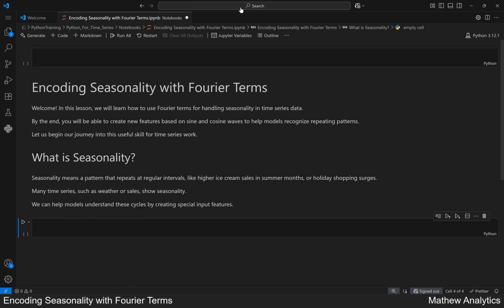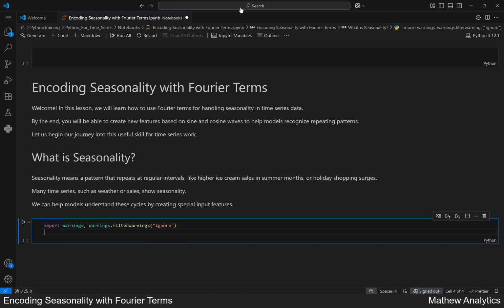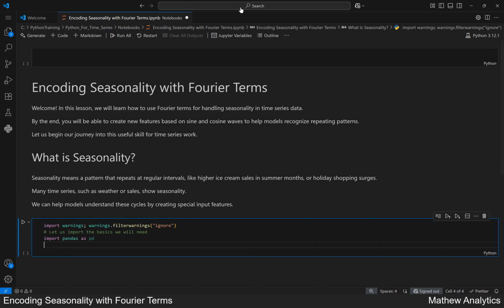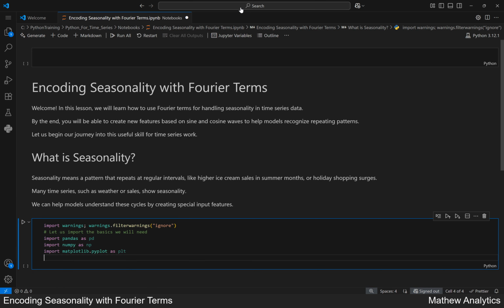First, let us import code libraries. This line will turn off computer warning messages to keep the notebook tidy. We import key tools to work with data, numbers, and plots. Pandas helps us handle data in tables. NumPy provides functions for math and arrays. Matplotlib lets us create charts and graphs. Try running this cell before moving on.